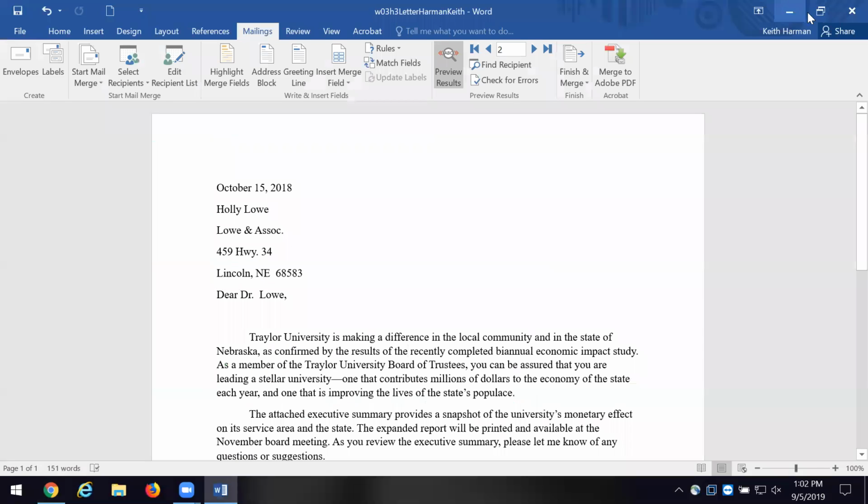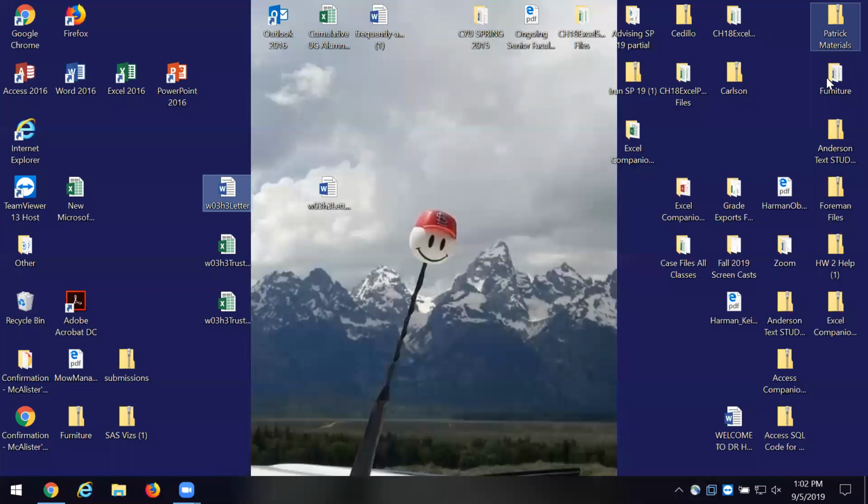Now, we're going to go back down to the desktop. I'm going to close this off since I've got it done. And I'm going to look at this trustee letter. But I'm going to do something else. I'm going to import this Excel file into Microsoft Access.